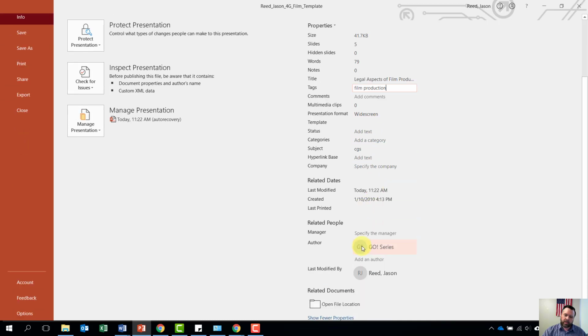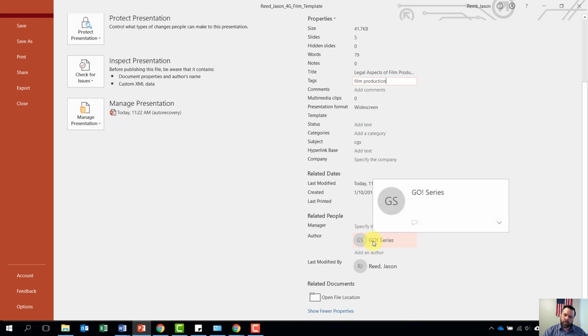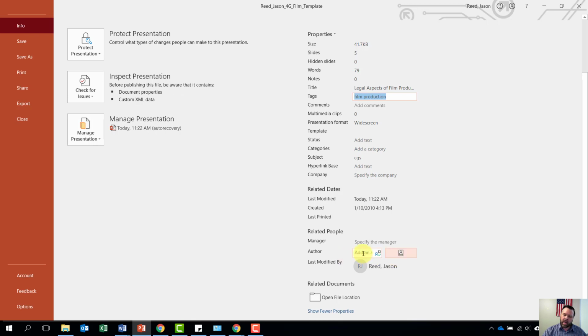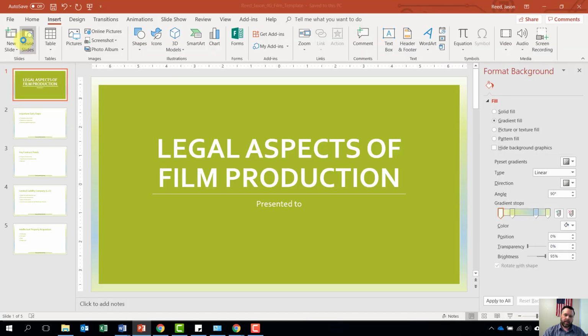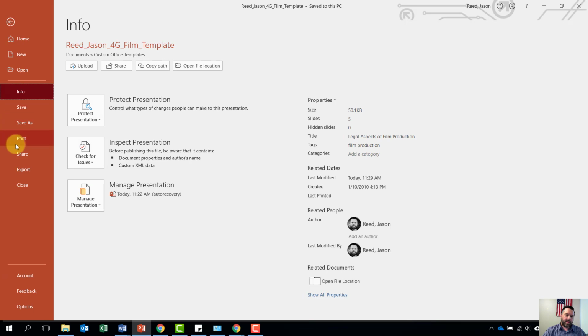And where it says Author, I'm going to scroll down to where it says Author Go Series. Right click on Go Series and hit Remove Person. And then add an author. Let's click on Add an Author and just put in your first name, or you can put your first and last name, it doesn't matter. Just make sure your name is in the author box. And we are done. Let's hit the Save button here. And it wants us to close the template file, so hit the File tab, Close.